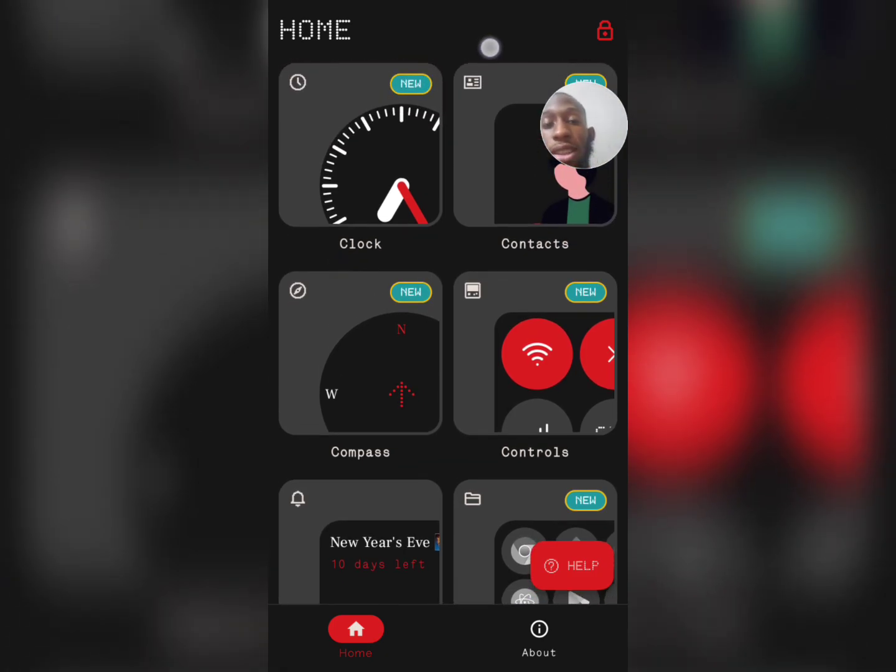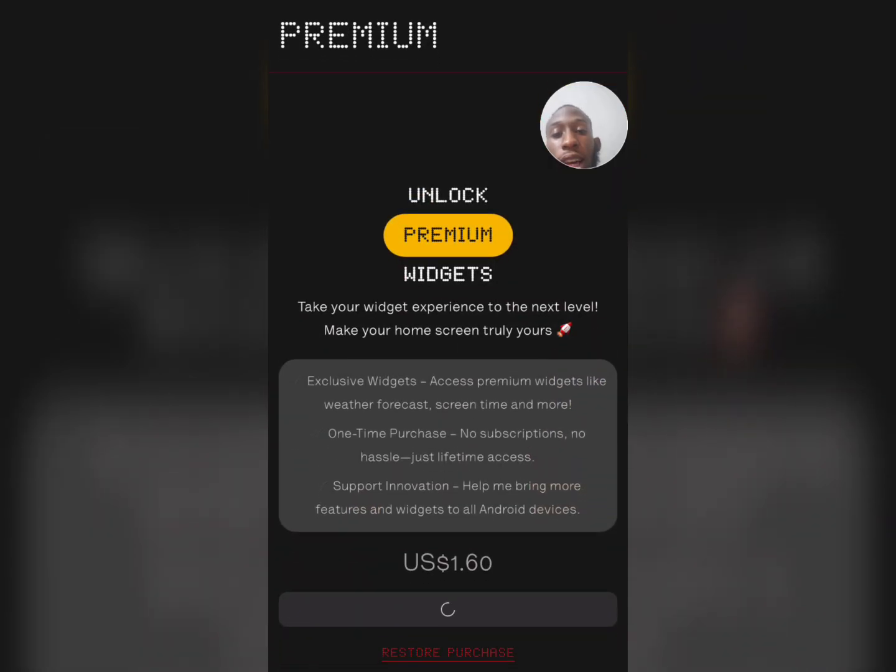As it relates to the subscription, you can tap on the lock icon at the top there and you'll be able to purchase the premium subscription, which gives you access to those pro widgets. I don't know why it says pro and this is premium, but anyways, same thing, same subscription. So yeah, that's pretty much it.